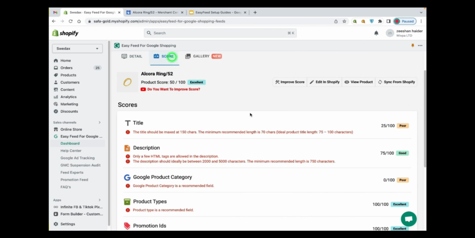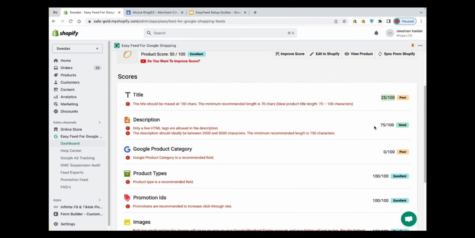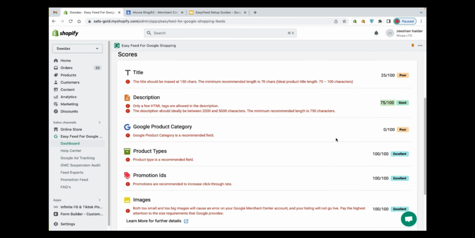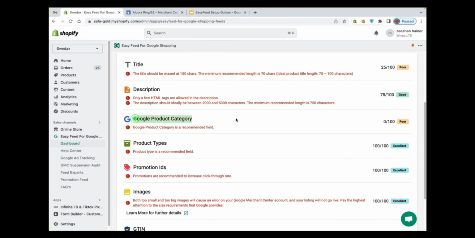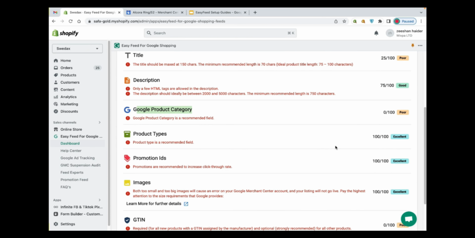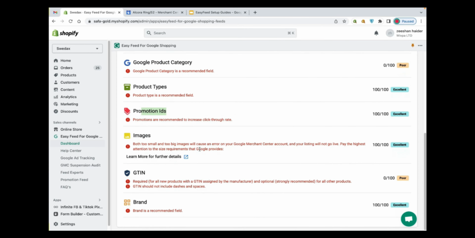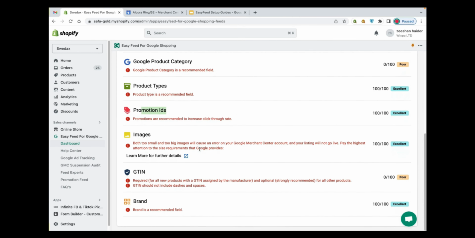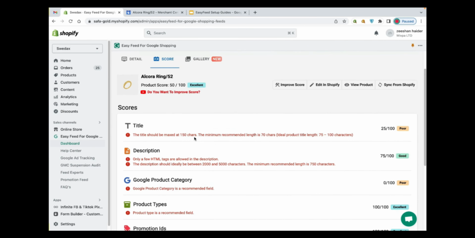So first of all, have a look at the scores. Here are the scores assigned to our title, that is poor, because it includes 25 out of 100 words. Here is the description score, that is good. And Google product category is 0 because we didn't add anything yet. And here are the product type and promotion IDs. They are 100 out of 100 and it is excellent. And here you can see the GTIN. You will add it if you own it, otherwise you will leave it as it is.